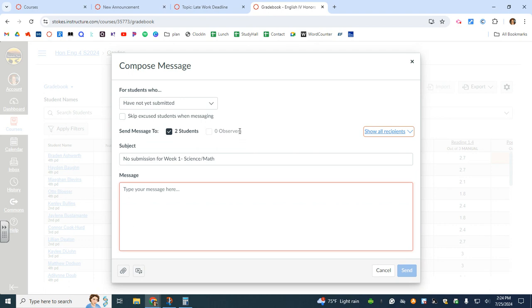An observer is like when a parent signs up and attaches their account to their student's account, and they can see all of their students' work and progress throughout the course, and they stay attached. They're always paired for the rest of that student's Canvas existence. So I can send it to parents as well if I have the parents paired with them. It automatically populates this subject.